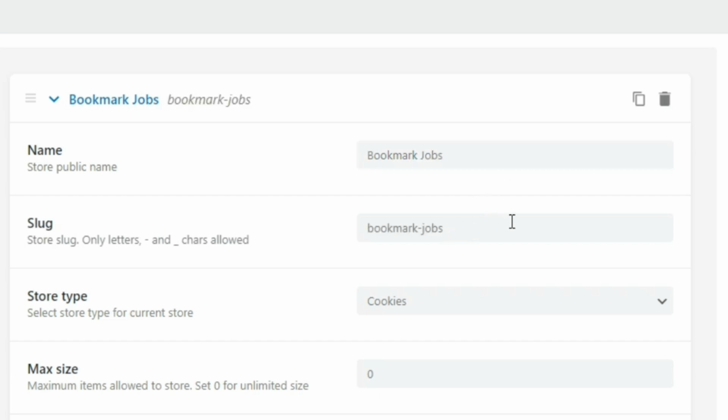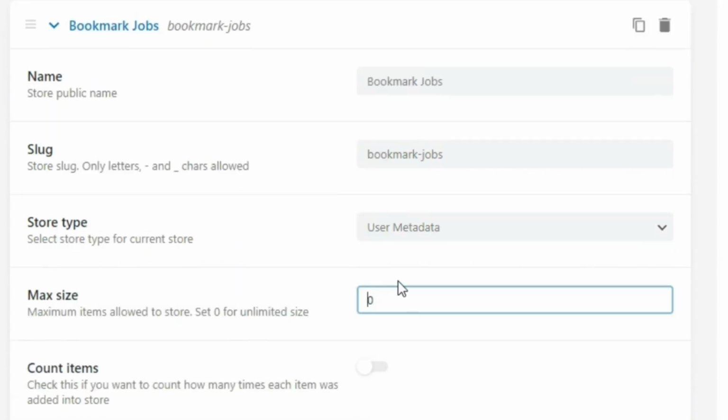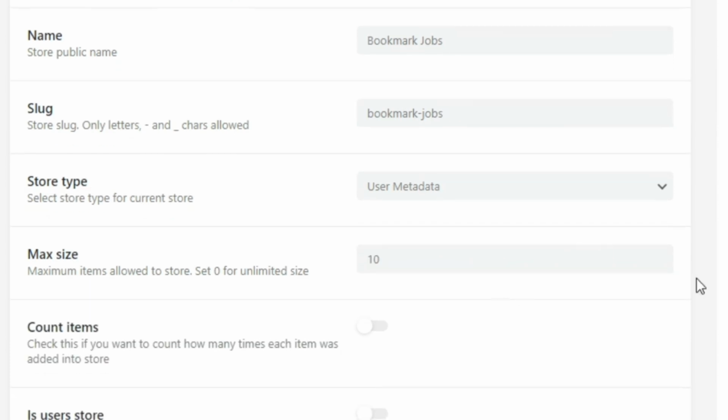Now, automatically, the slug has been created for it. What store type should this be? I'm going to say it is user metadata. Maximum size: leaving it at 0 makes it possible for the user to store unlimited jobs to their portal page. But I want the maximum to be, let's say, 10 jobs for now. I can increase or decrease it later, but for this tutorial, I'm just going to leave it at 10.